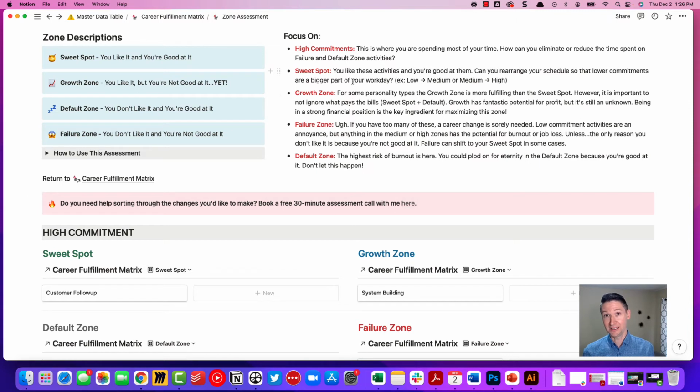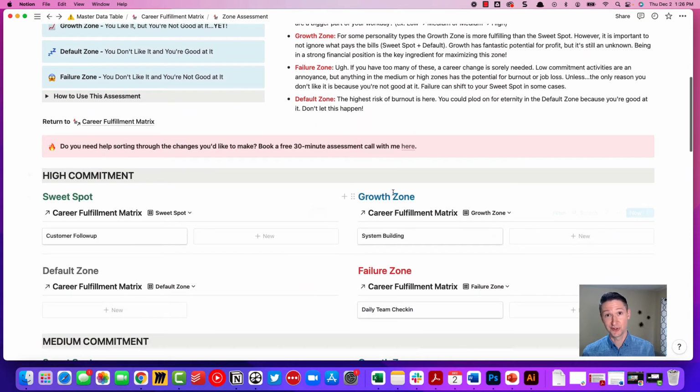Okay, high commitment items. This is where you're spending the majority of your time, so you need to have these right. So for instance, we've got a failure zone item among high commitments. That's a problem because you're spending a lot of time doing this, you don't like it, and you're not good at it. Now, a daily team check-in, probably not something you can just ditch or delegate. For this particular item, you're going to have to think through, how can I do this differently? How can I change it up so that it gives me more energy when I do it and makes it easier for me to get through this item?